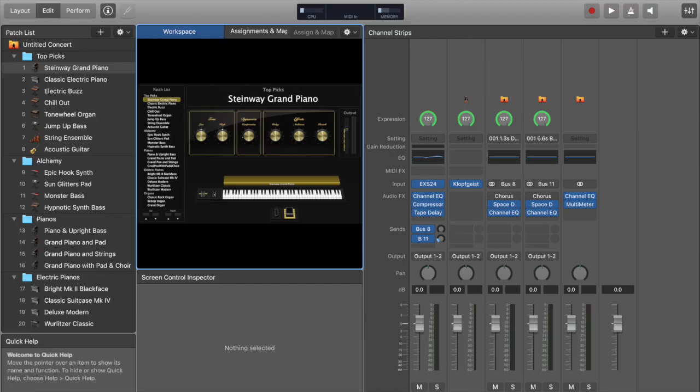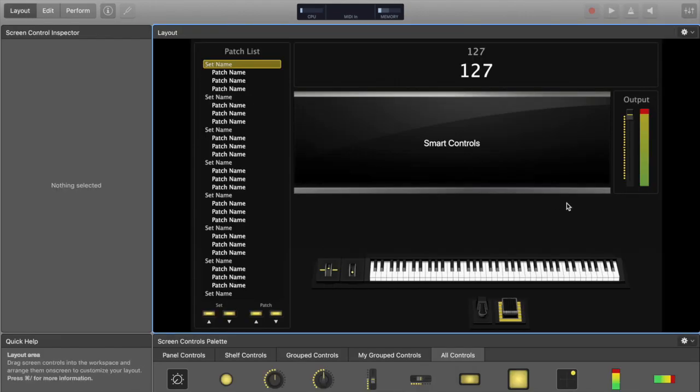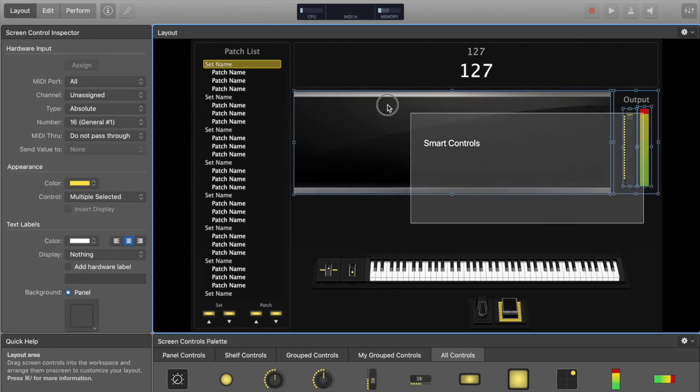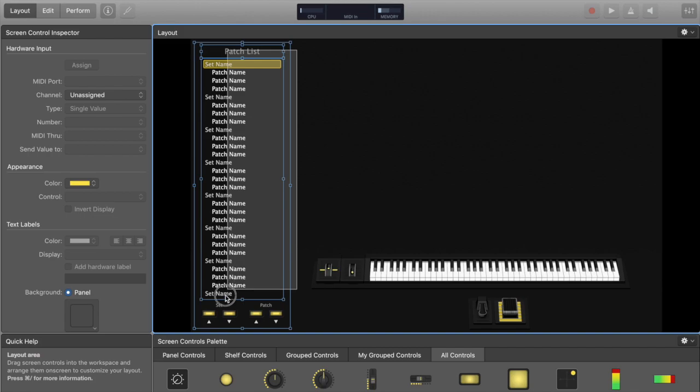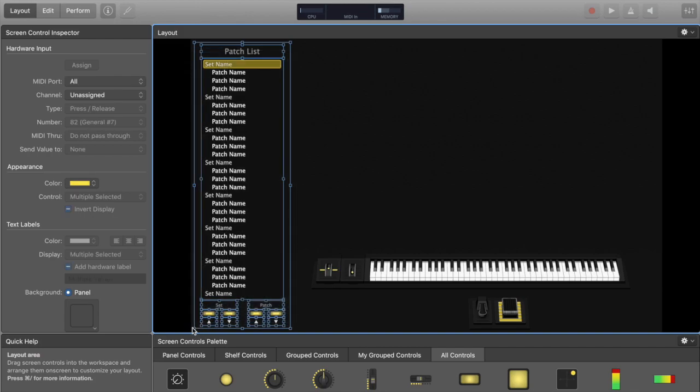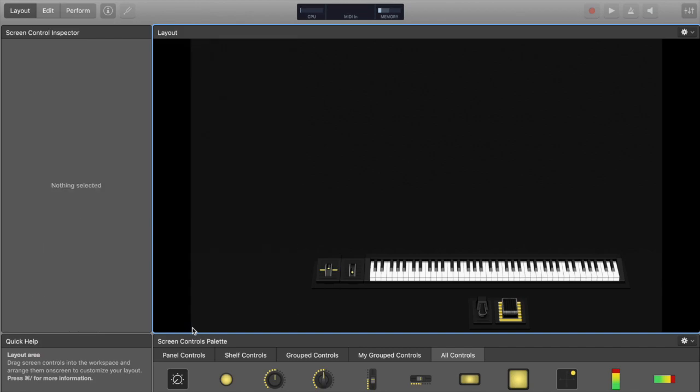So go ahead and go into layout mode, and we're just going to start highlighting all this stuff and then hitting the delete key to get rid of it. Highlight all this stuff over here, delete key to get rid of it.